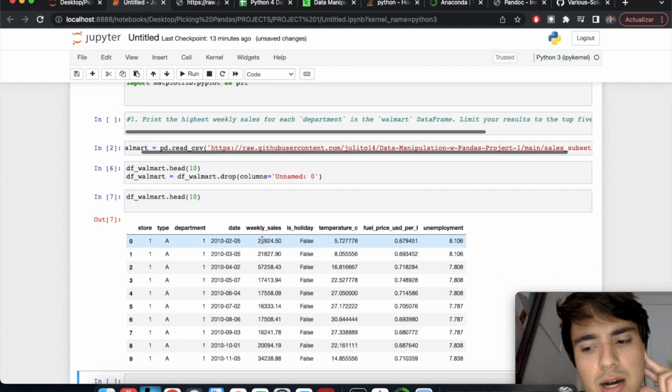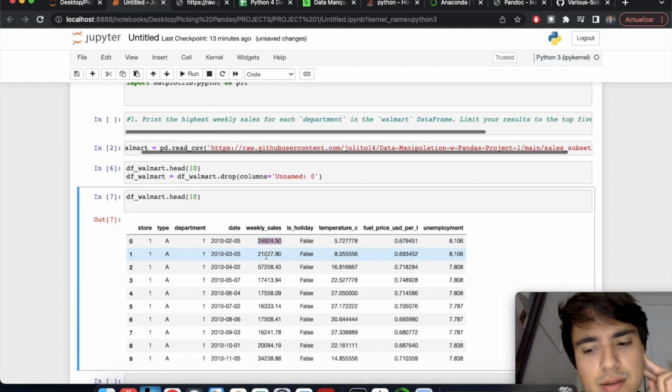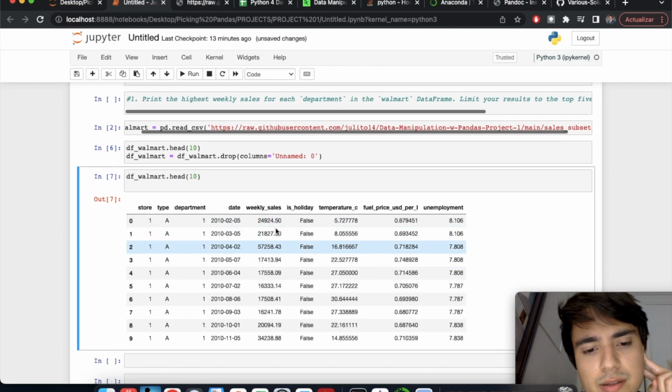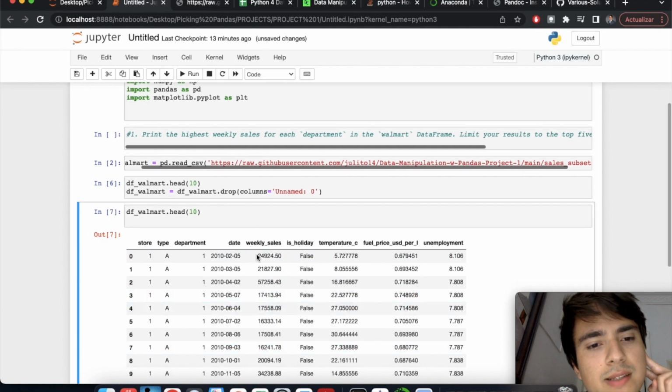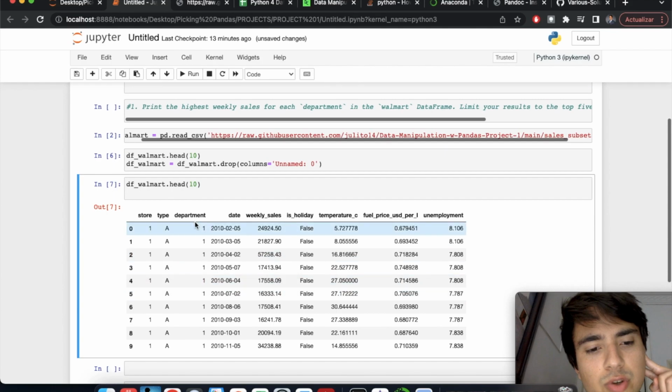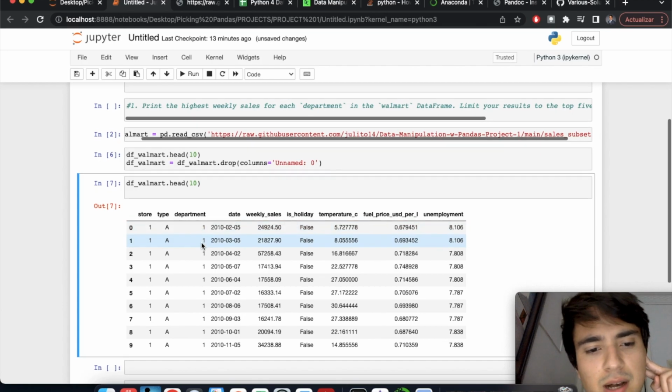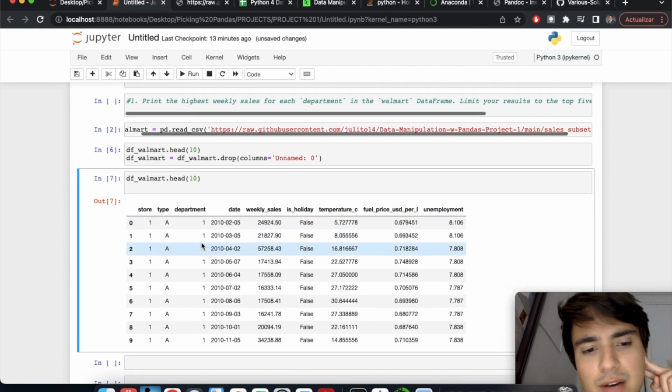So we have the weekly sales in here. These are the weekly sales. Okay, and it says for each department. So I'm just wondering now, how many departments do we have?